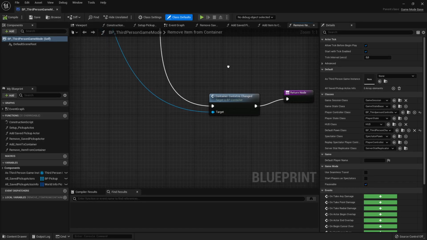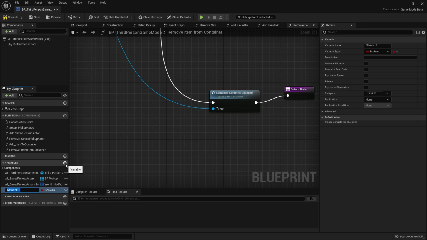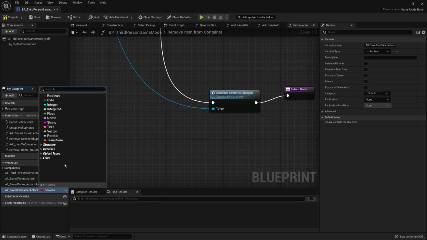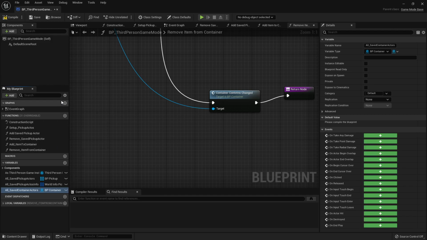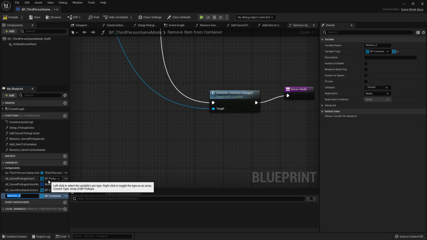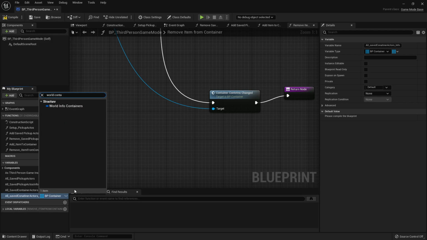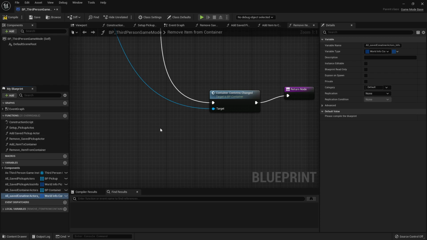Inside of our third-person game mode, first of all, we need two more variables. So let's create one that's going to be all saved container actors. So all saved container actors. And that's an array of our containers. So BP container. And turn this one into an array. And we also need an array for the info structures. So that's all saved container actors info. And that's also an array, but this time it's the world container info. So those are good to go.